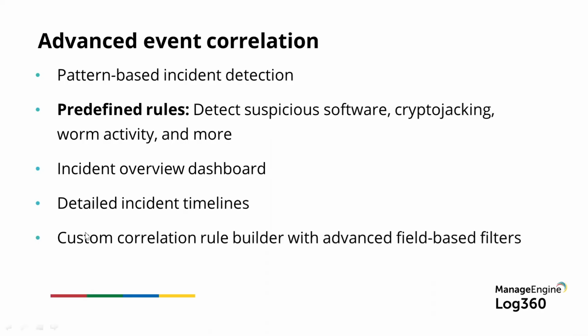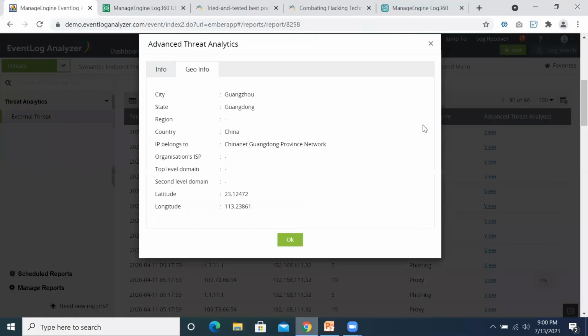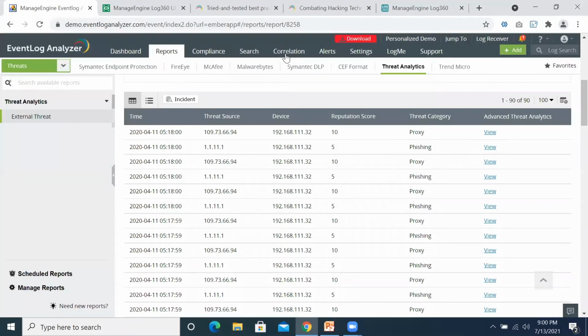So we'll just see how this works in Log360 right now. So what I'm going to do is I'm just going to navigate over to the correlation tab.